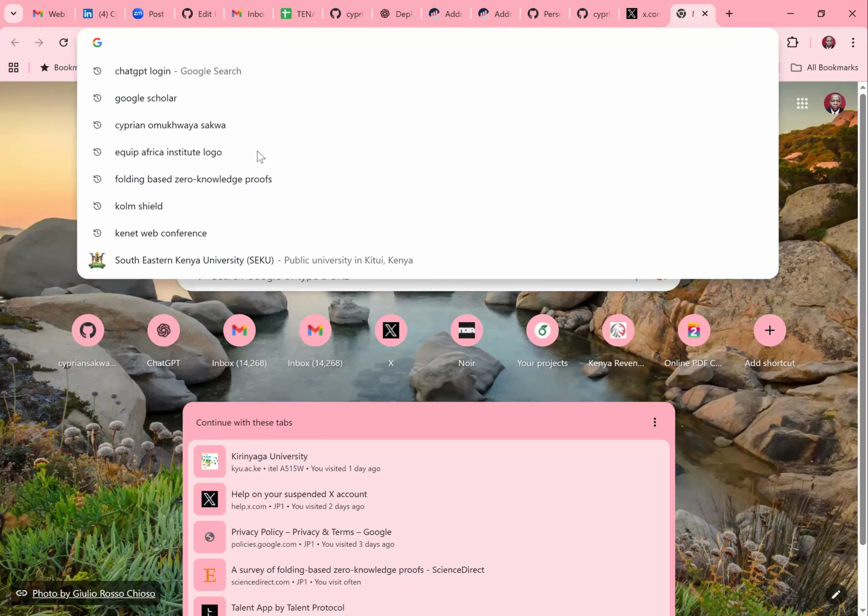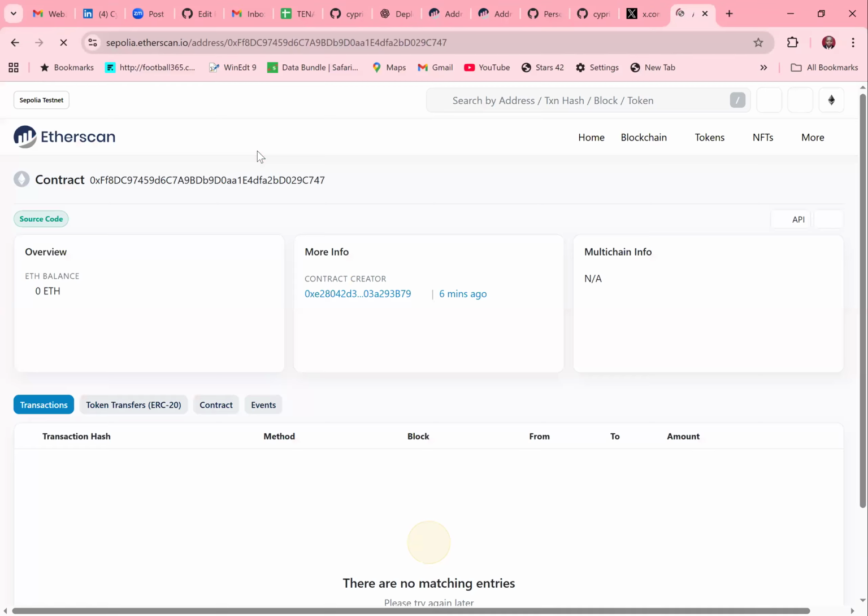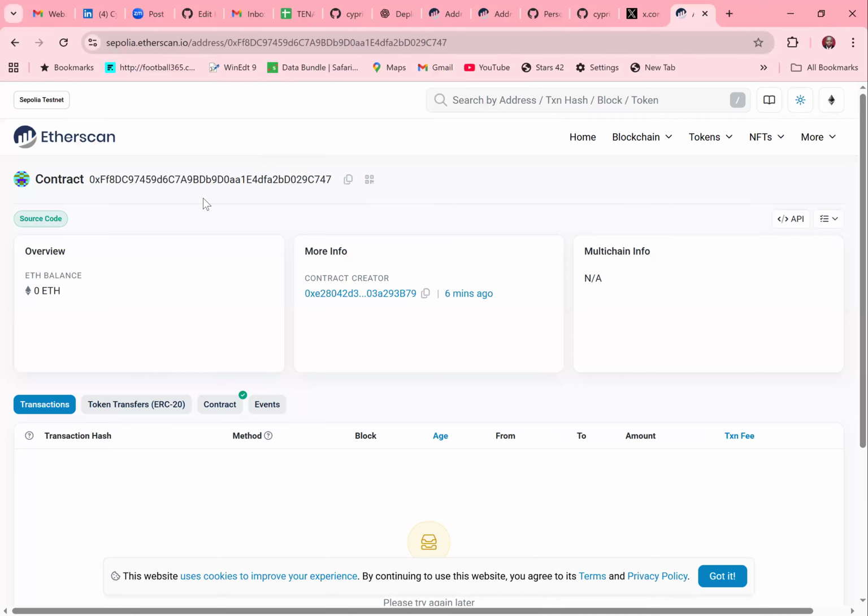So that is our browser. I want to paste that link inside our browser, and you can see it's the same link. Then press enter. Now, when you do that, you would see that contract creator is here. Of course, this is my address, and it has been created 6 minutes ago. This contract has been created 6 minutes ago. When you come, you can see it.